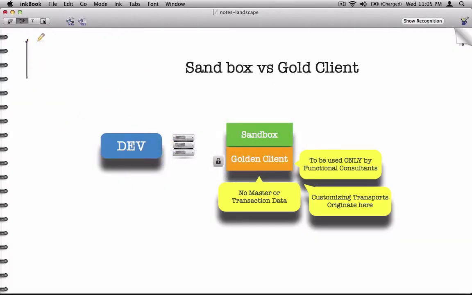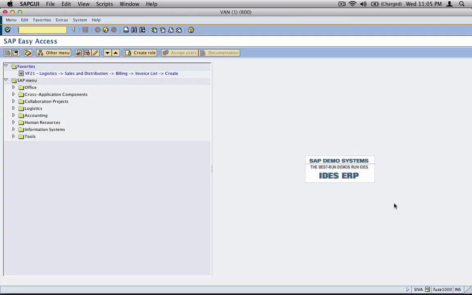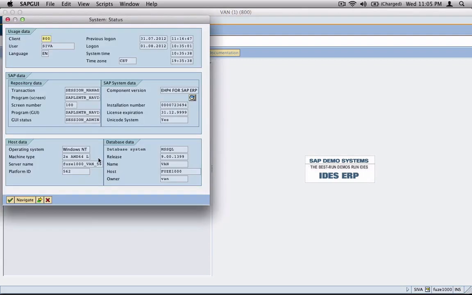Every system will have one or more than one client. Not every system, every development system. Quality and production will only have one client. But every development system will have more than one client. And the client that we have logged into here is client number 800. So go to system, status, and then you'll see that the client is 800.